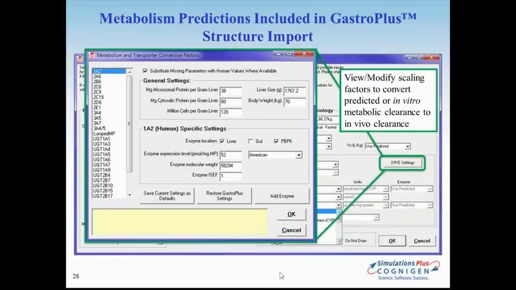Now, if we do decide to work with the individual predictions for Vmax and Km and introduce Michaelis-Menten kinetics into these PBPK models, there is an opportunity to see what scaling factors we use to convert those in silico or your measured in vitro Vmax and Km values into the in vivo clearances.